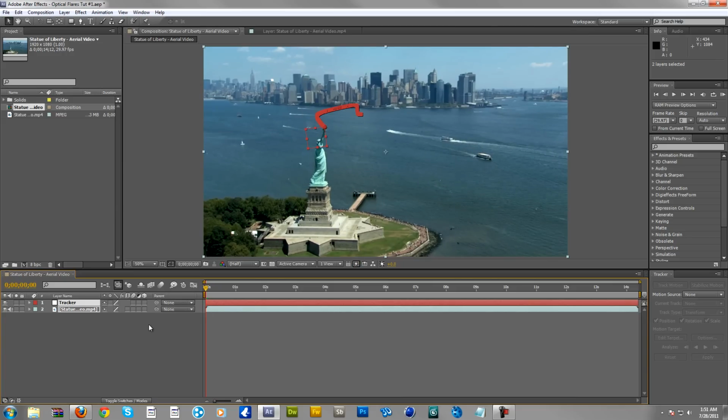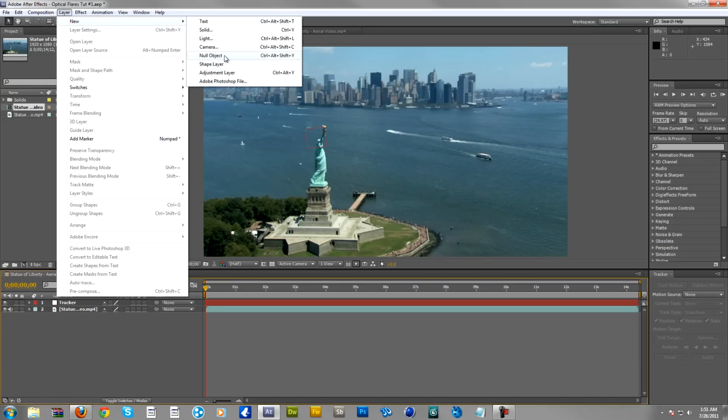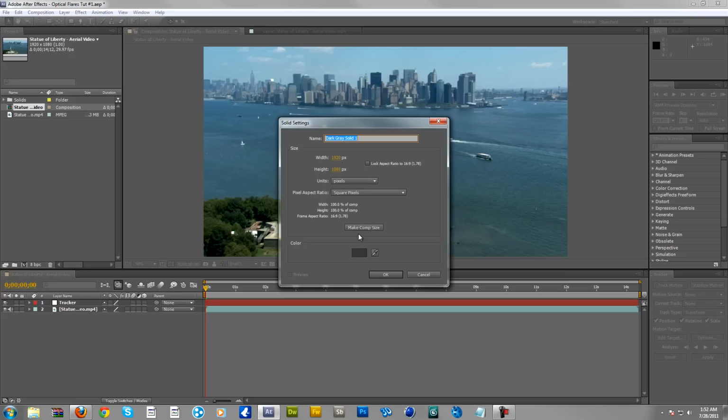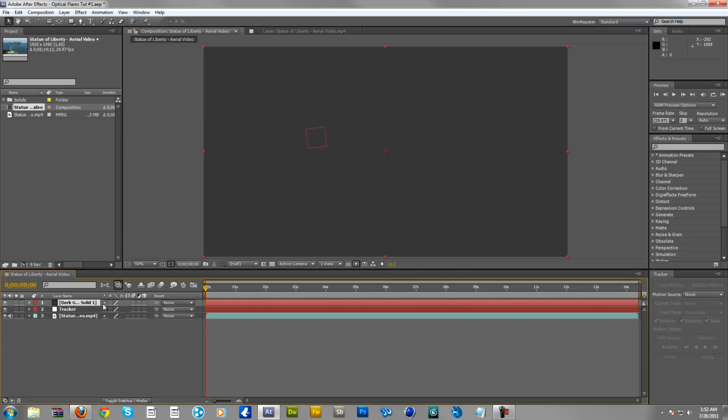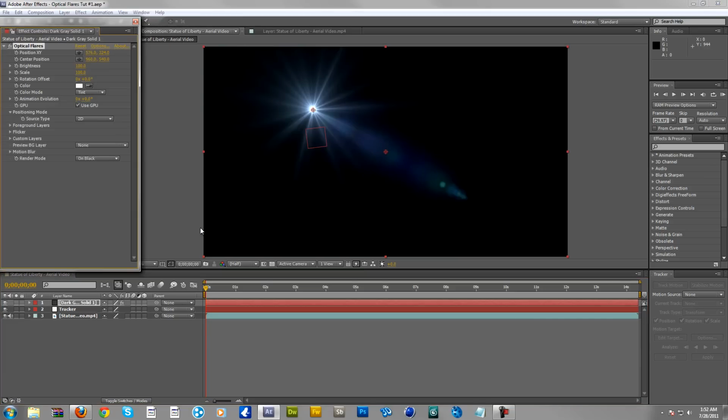So now what we want to do is the optical flare layer. We want to start a new layer, a new solid object, and you're going to want to make it the comp size. The color doesn't matter. You're going to hit OK, make sure it's on top. You're going to go to Effect, Video Copilot, Optical Flares.